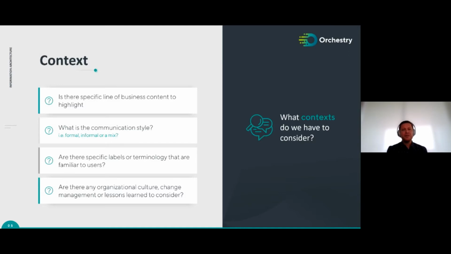You also want to understand the communication style that the organization uses. And this is particularly important when we talk about navigation structure. So is the communication style very formal? Is it informal? Or is it a mix? Because from here, you're going to understand the types of, like I said, labels that you're going to use, and also the types of content you might want to have available on home pages.